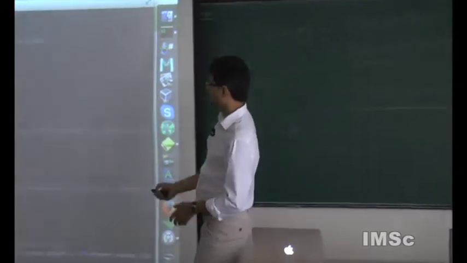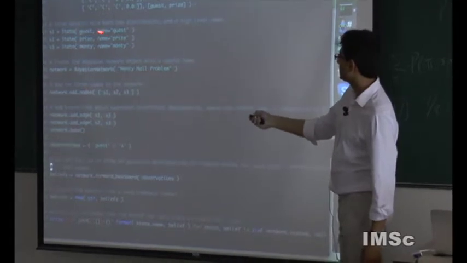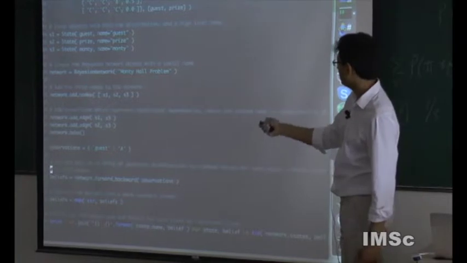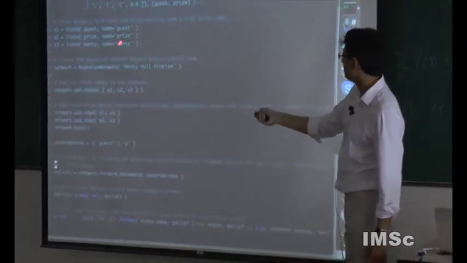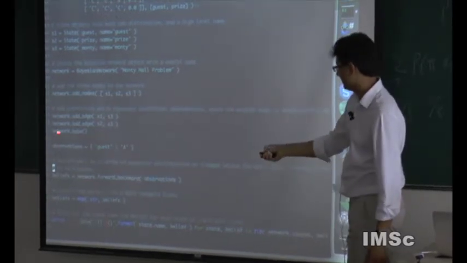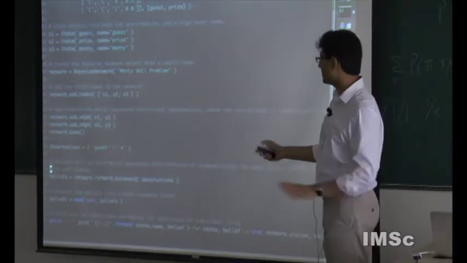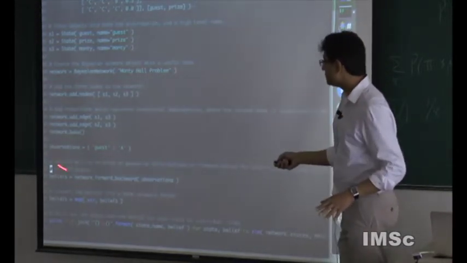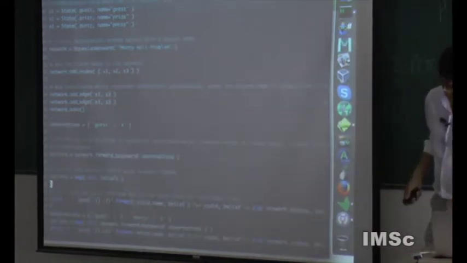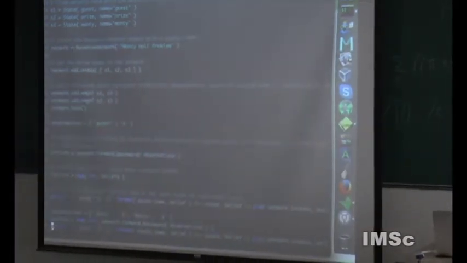What depends on what? Here you're saying that S3 is conditionally dependent on S1. Remember what S1 is? Guest. And S3 is conditionally dependent on S2. So you add your arcs, and then that's it. Network.bake. You now set up the whole thing. Once you do network.bake, your network is set up, and now you can ask it questions. The first question you can ask it is, supposing I make an observation.